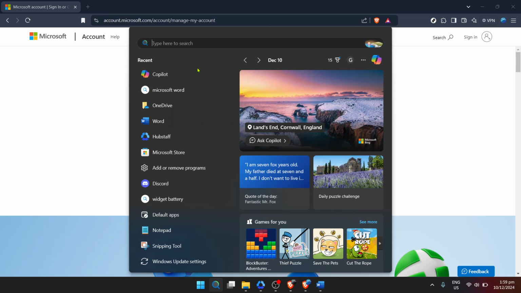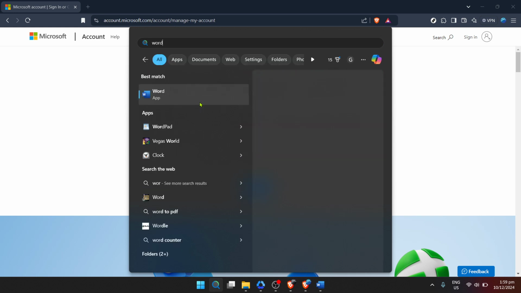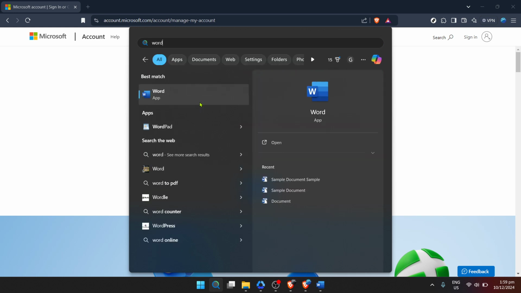Once the Start menu is open, you'll notice there is a search bar at the bottom. This is where you will take your next step. Click into this search bar and simply type Word. As you begin typing, Windows will dynamically search for applications that match your input, making it easier to find what you're looking for without having to dig through multiple menus. It's a streamlined process designed to make accessing your applications faster and more intuitive.